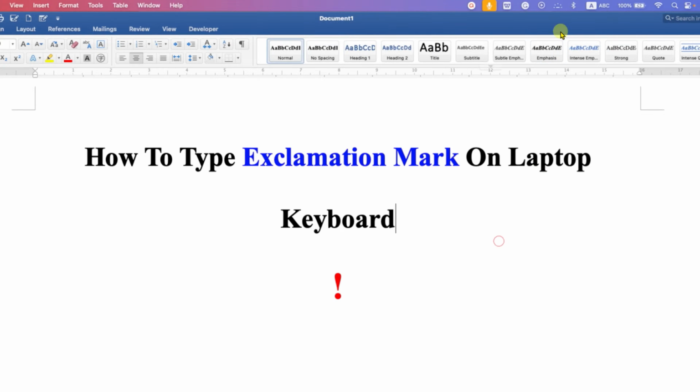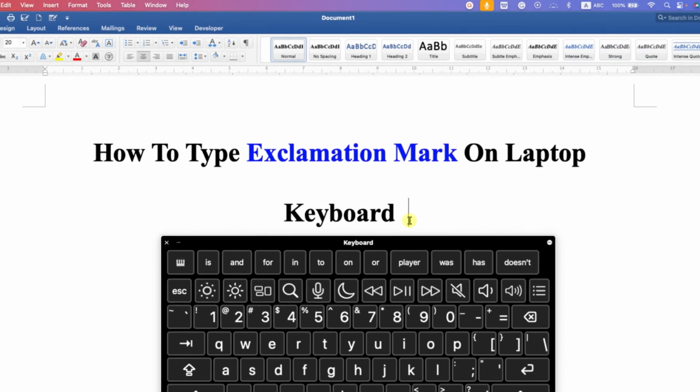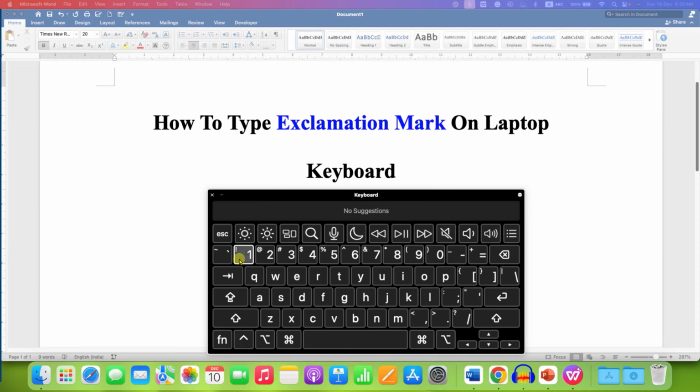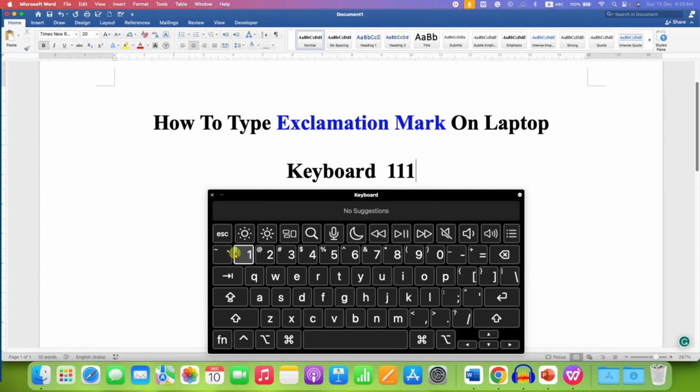The first thing is to locate the symbol. Look at your keyboard, and to locate the exclamation key on your laptop, look here, number one. Now if you directly press number one on your keyboard, you will just get number one but not the exclamation mark or the symbol. The reason is that this exclamation mark is shared with the shift key.